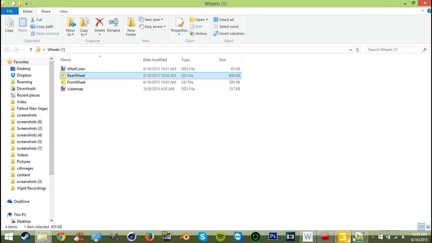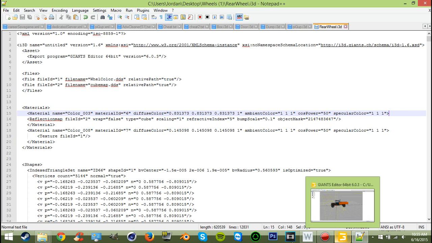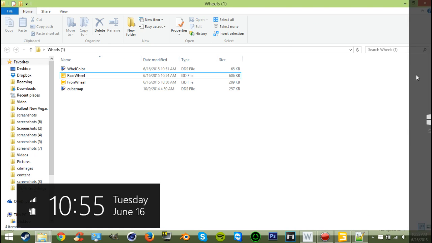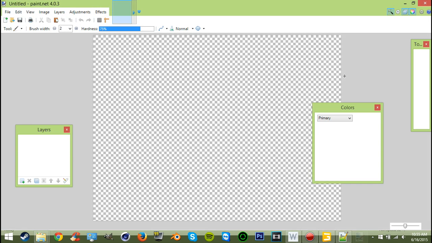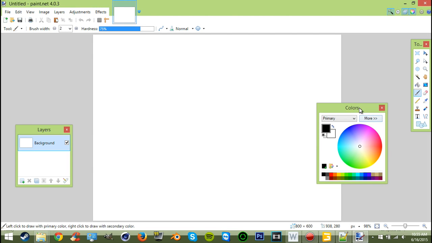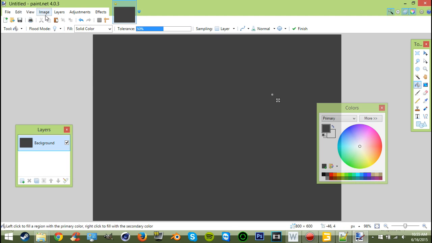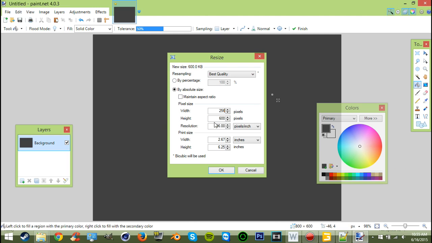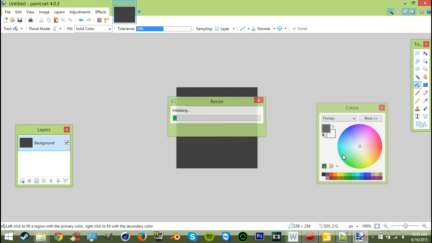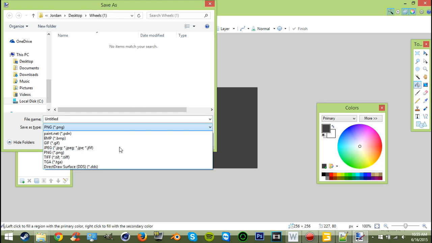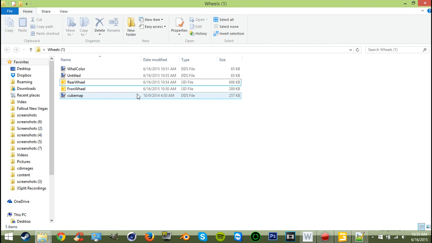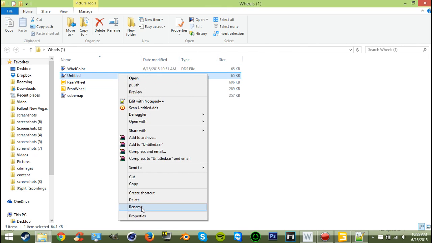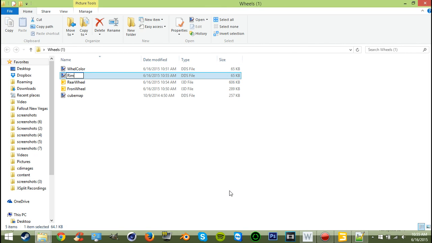So we're gonna have to make a texture for the rim. Open up paint.net again. Do the same thing. 256 by 256. Oh crap. Okay. DDS. Oh, I don't know what I saved it as. Untitled. Name this as rim.